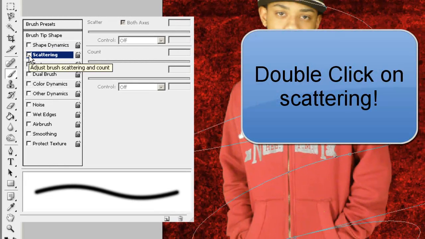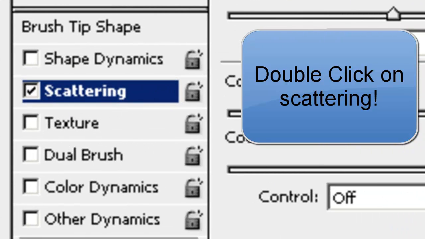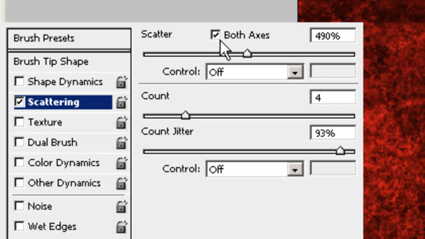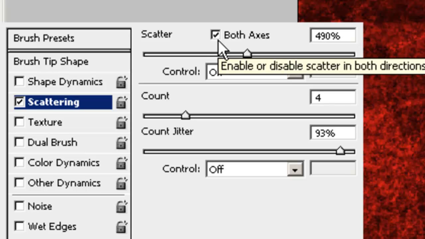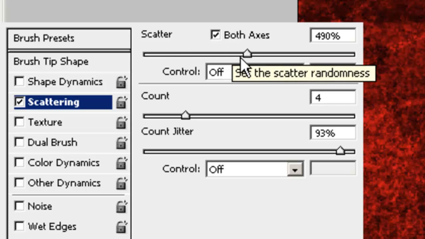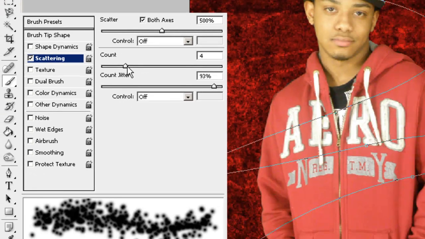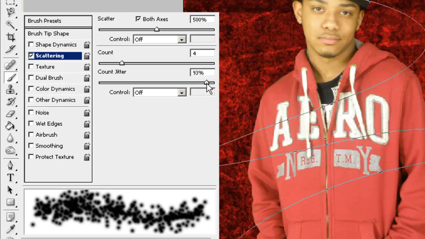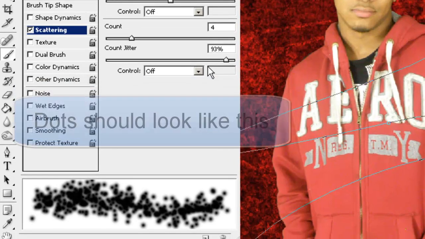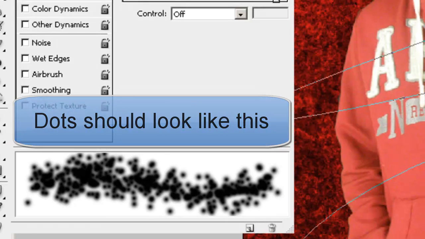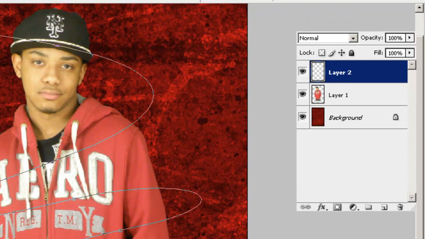What I'm going to do is go to scattering, and I'm going to want to play around with it, but you definitely want to make sure both axes are selected, and you're going to want to have scattering right around 500%, count around 4, and count jitter up around 93%, but you're definitely going to want to play around with it. So I can see that I'm on a new layer, and I can see that white is selected.